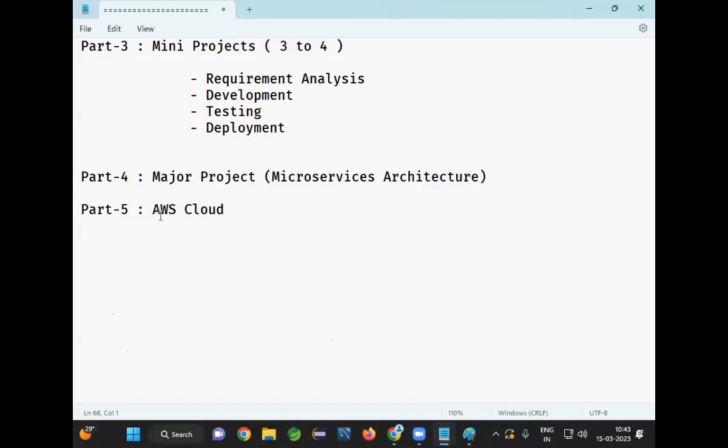So complete AWS cloud is not required for us. As a developer, some cloud concepts are required. Those things will be covered as part of our part 5. Once it is completed, then part 6. Here we are going to learn Angular concepts.